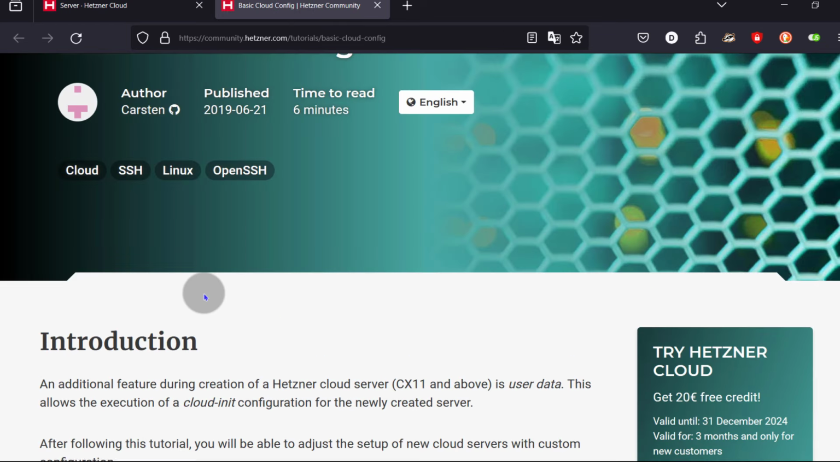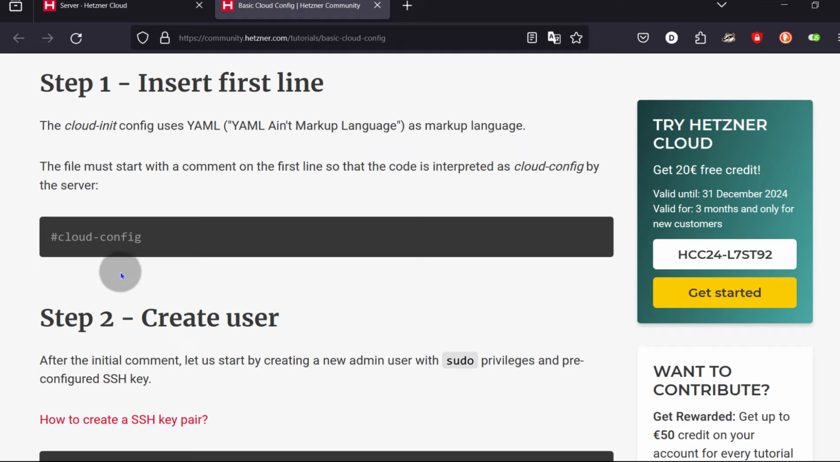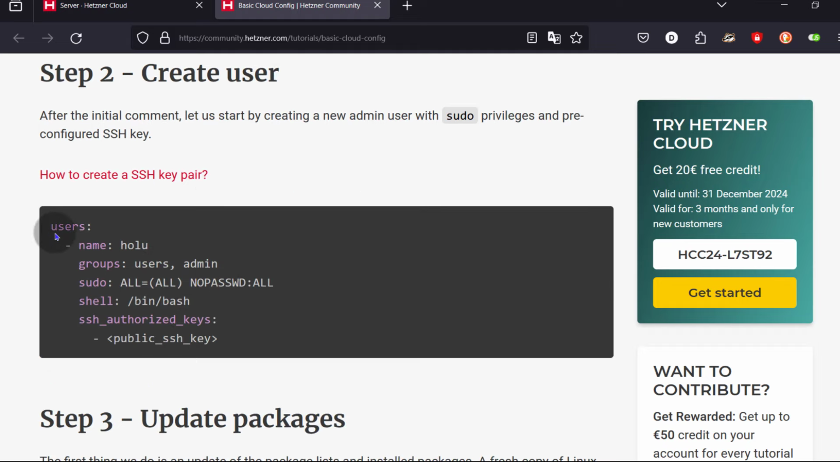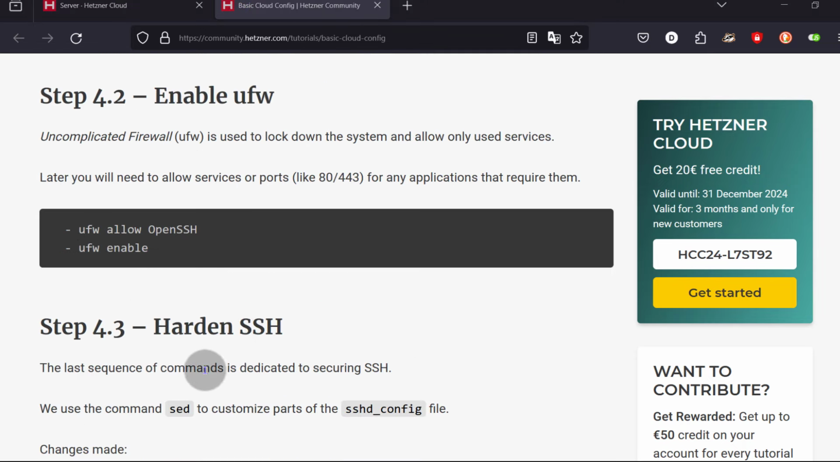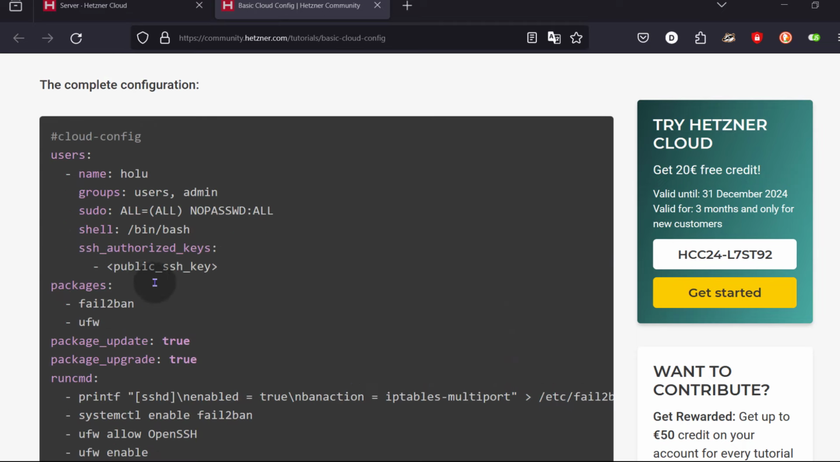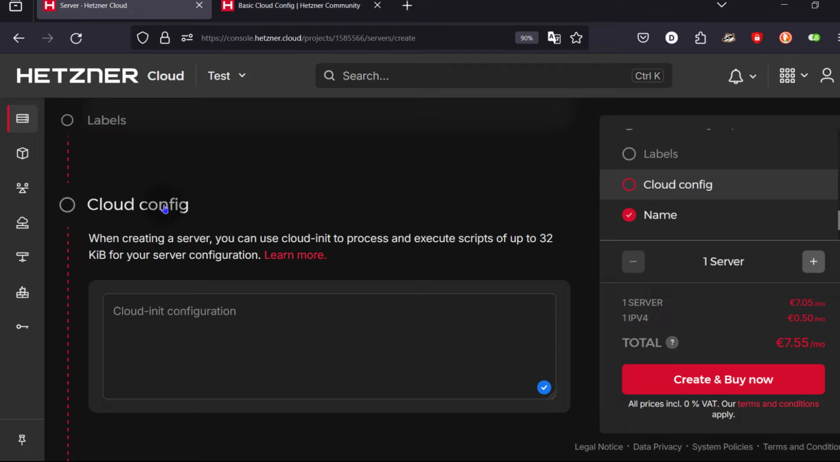So if you come here, you can see how you can create a cloud init file. Just start with that line and then users, that is going to create a user, update packages. This is just an example that you can look at. So this is a full file and you can go and find tutorials for that.